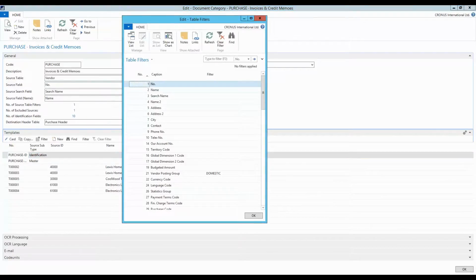Table filters open the possibility to easily restrict both automatic and manual selection of vendors. An example could be a filter that ensures that only vendors belonging to a specific vendor posting group can be selected. In this case, the filter on the field vendor posting group is set to domestic.